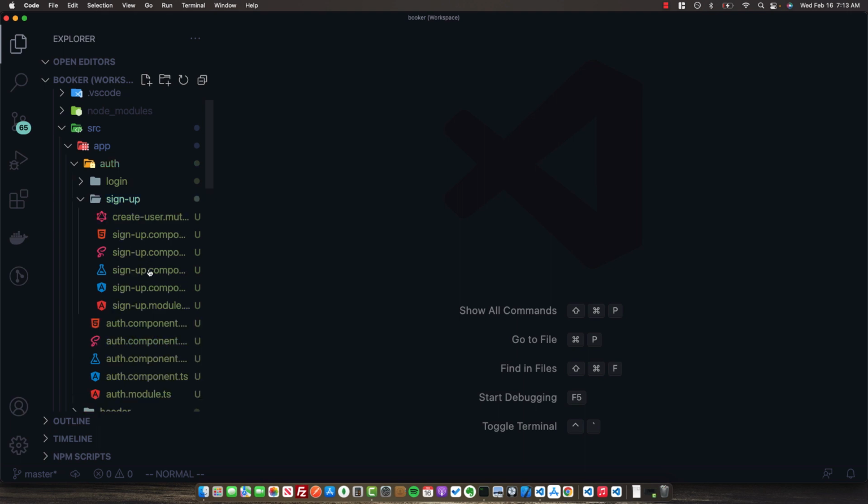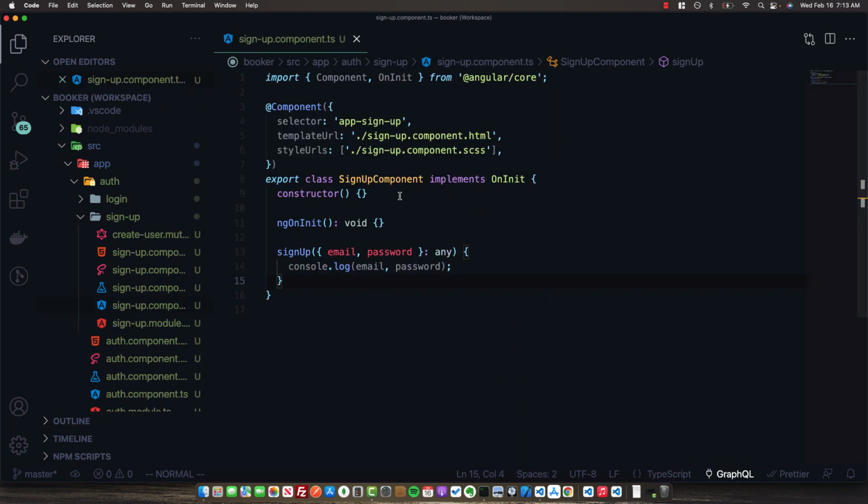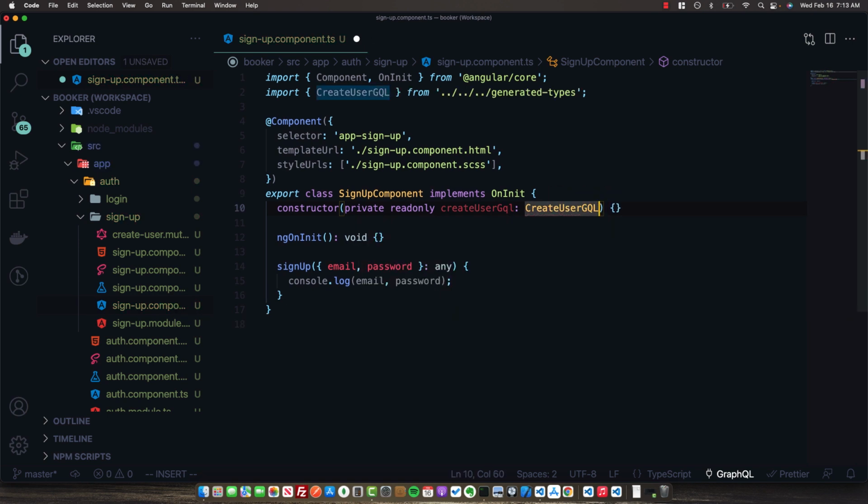Let's open up our signup component. And firstly, we're going to inject it inside of our constructor, because this is an Angular service that's been provided to us. We can inject it into our component. So I'm going to call this createUserGQL, and it's going to be of type CreateUserGQL.